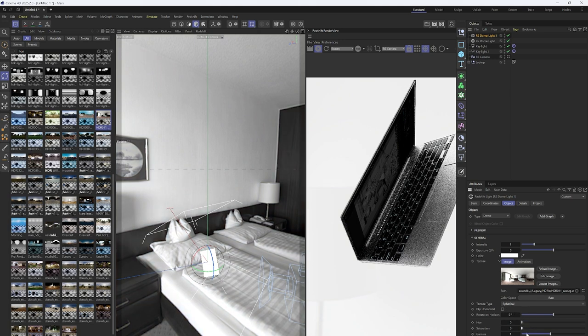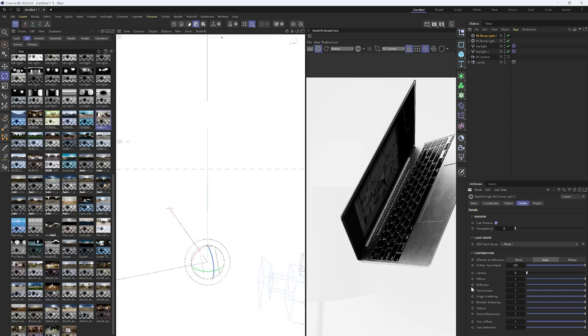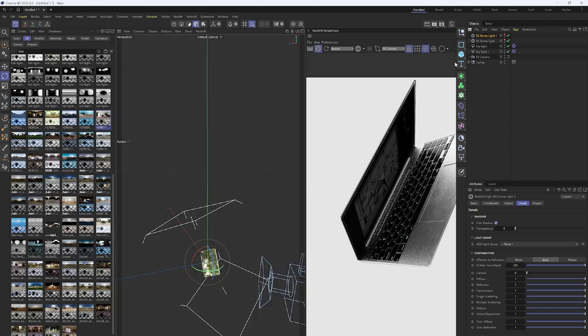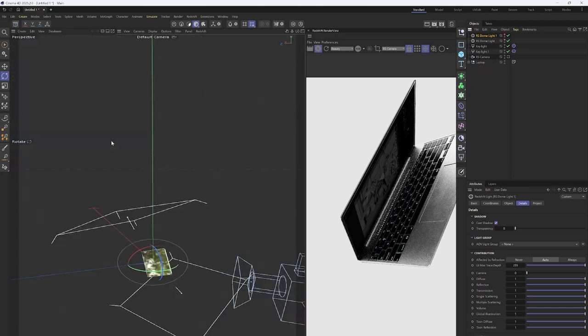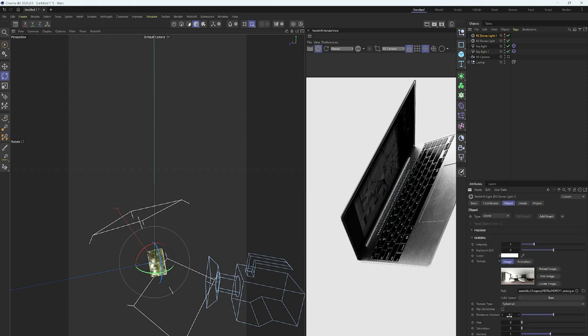And now the next thing I can do is remove the saturation, because I don't want any color to it. I don't want it to add any color to my scene. Now the next thing I'll do is I'll come to details and remove it from the camera. I don't want it to be seen in the camera. Okay, we'll just remove this from the viewport, because it's disorganizing our view.